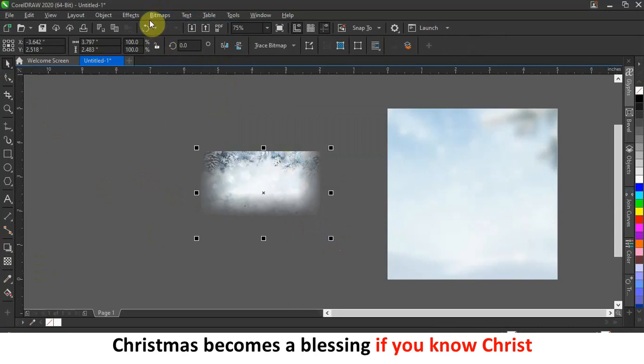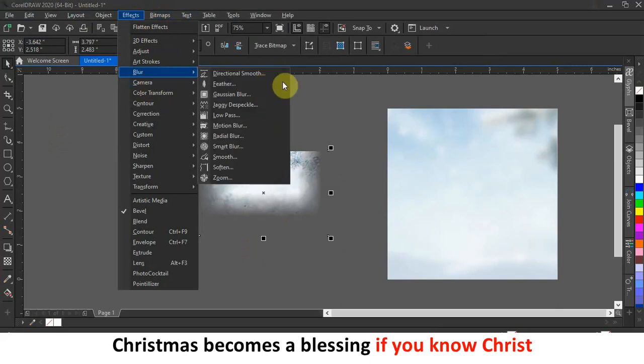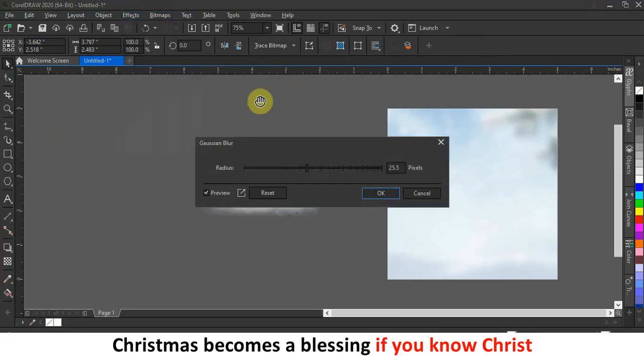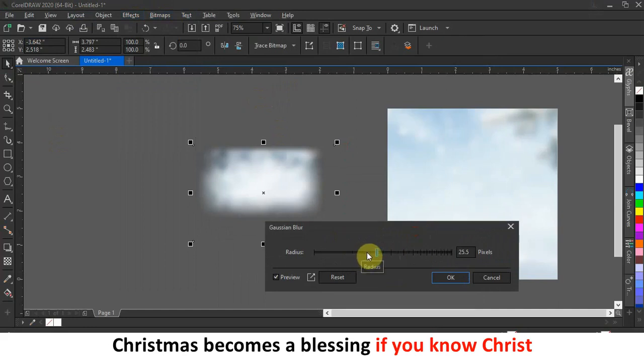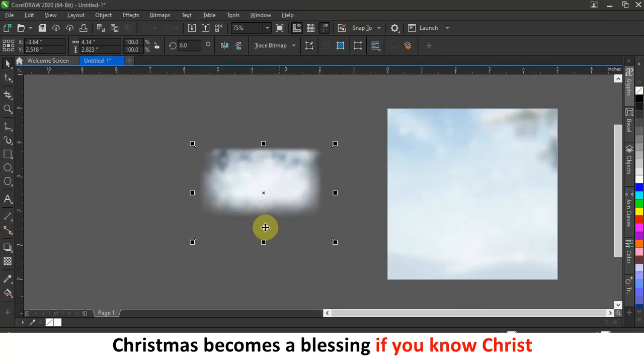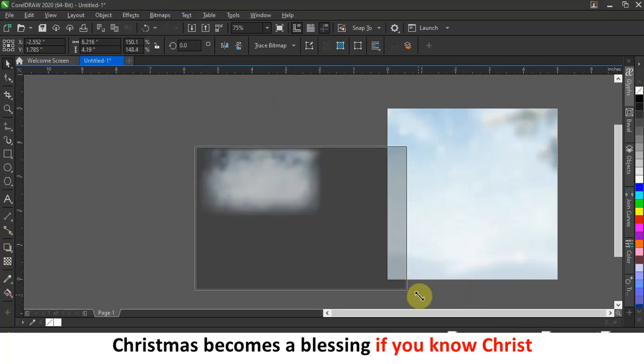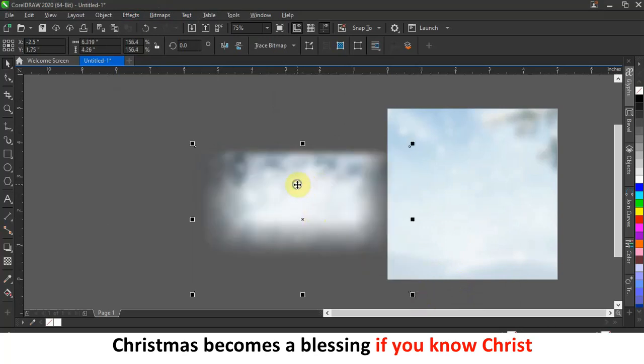Now what I want to do is come to effects, and then I want to give it blur. Okay, so Gaussian blur, bring this down. I do not want this to be too blurred out. Yeah, I want something like this. So I'm just going to click on OK, and then I'm going to open this up some more like this, and then I'll just right click it.